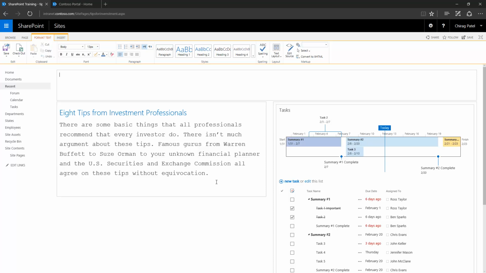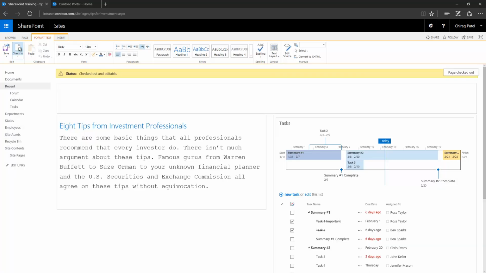So if I want to prevent other users from modifying this page while I am actually modifying it, I will click the checkout button here, and as soon as I check out, you see that now SharePoint has given me exclusive access to this page modification. And if some other user tries to go to the page, they won't be able to edit it.